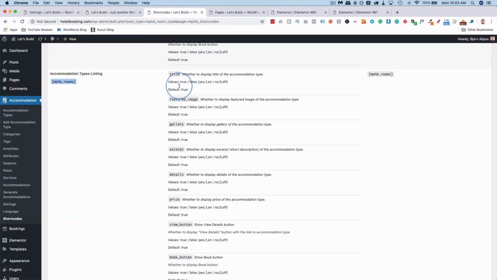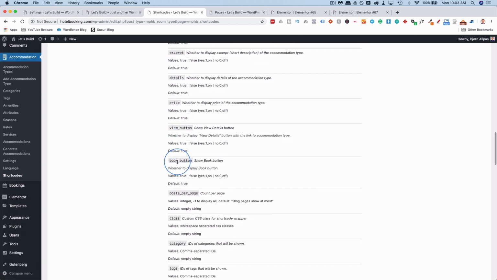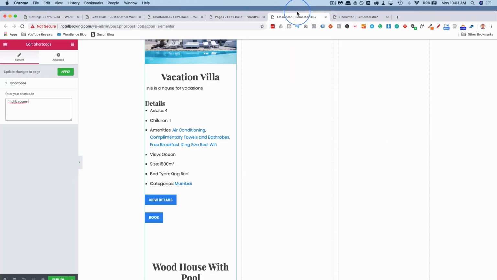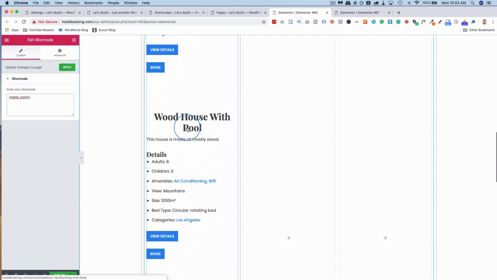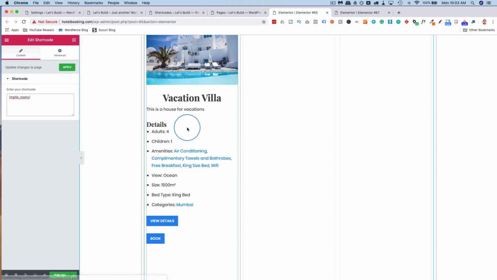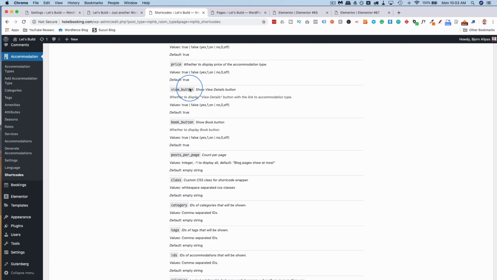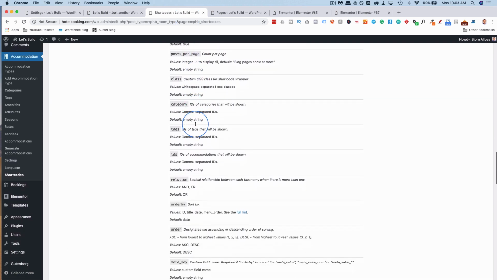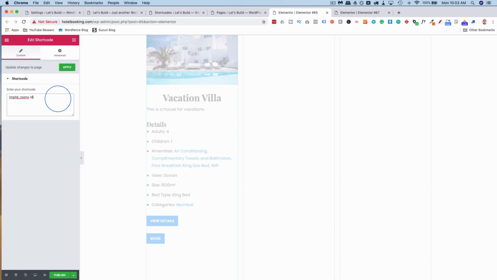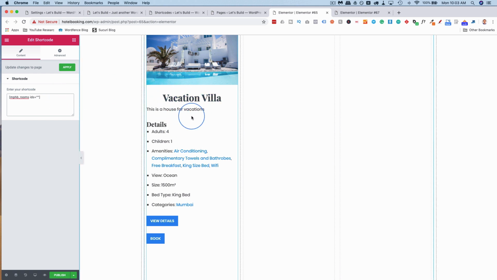Turn on or off the title, featured image, gallery, excerpt, details, price, view button, book button, all kinds of stuff. And we're going to use one of those right now because this shortcode lists all of our accommodations unless we set an ID. So I'm going to add a space right there, go to shortcodes, get the parameter for ID, which is IDs. So IDs equals quotes.